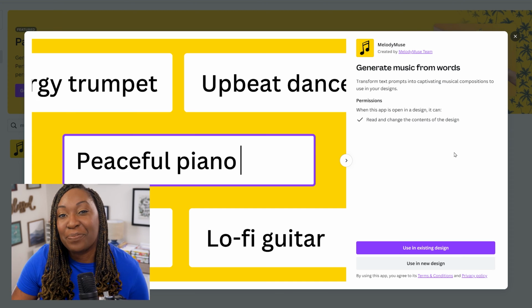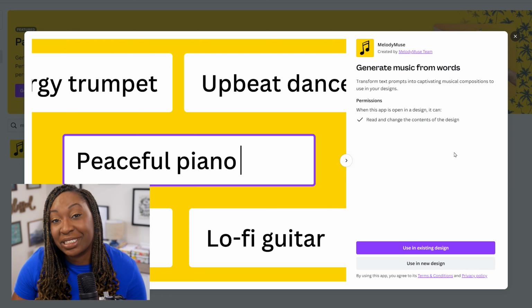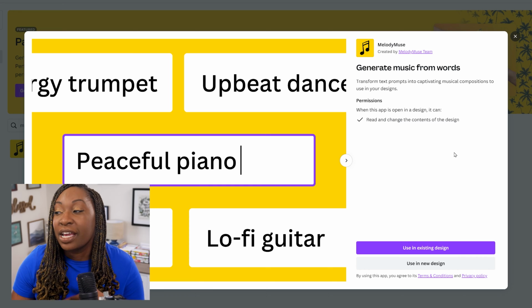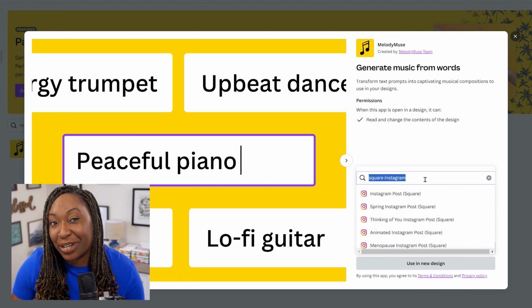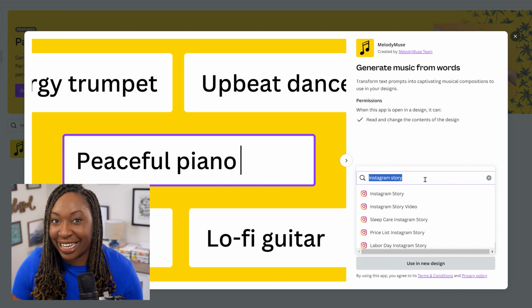Now, all you need to do is type in your text prompt, and this tool is going to create a captivating musical composition for you to use in your designs. You can use it in an existing design, or you can start with a brand new one. I'm going to select Use in New Design and then choose Instagram Story Template, because that's a common thing that I tend to design for my brand.